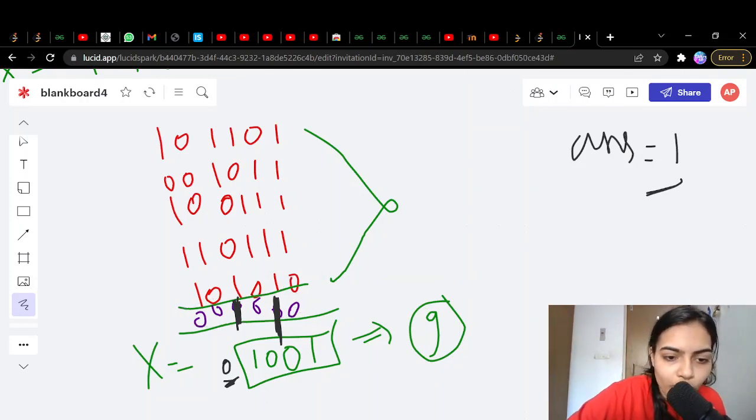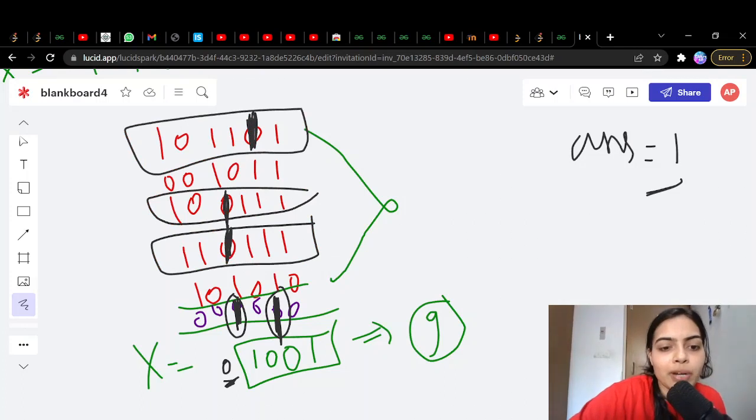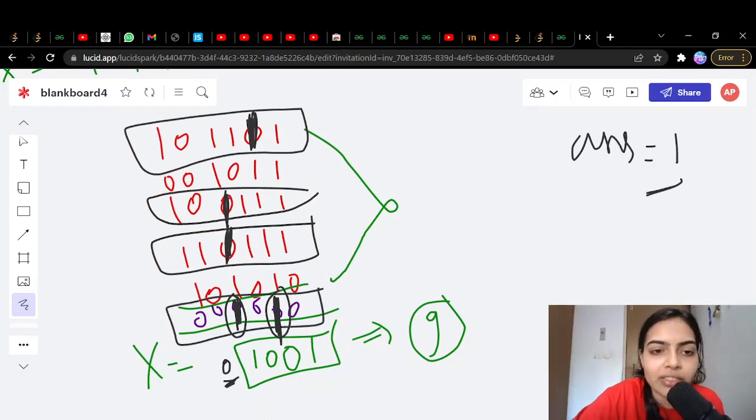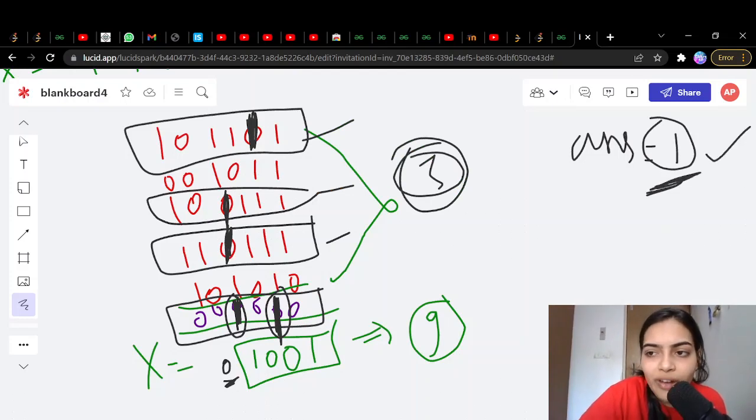Okay, so to achieve 10, what will I have to do? I will have to make this bit 1 and this bit 1. So I will have to modify this number here and I will have to modify these two numbers here. So how many numbers am I modifying? I am modifying 3 numbers to achieve this AND. Now 1 is less than 3, so I have not changed my answer. 1 will still remain my answer.